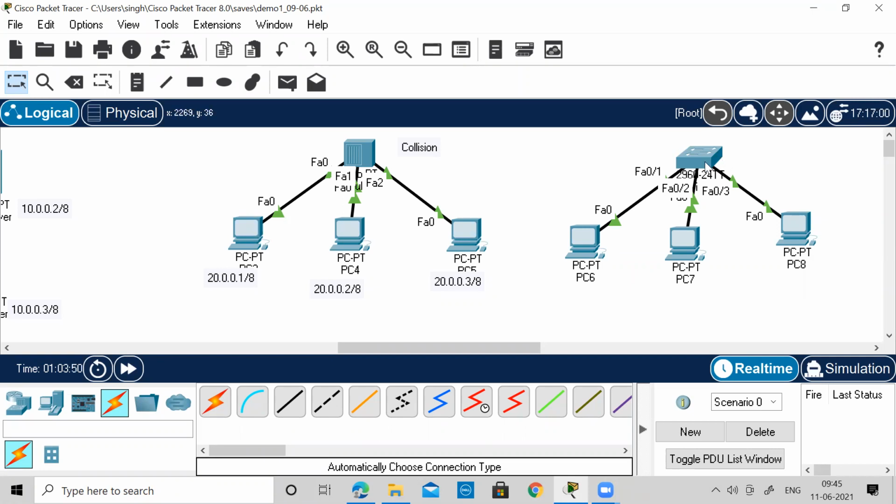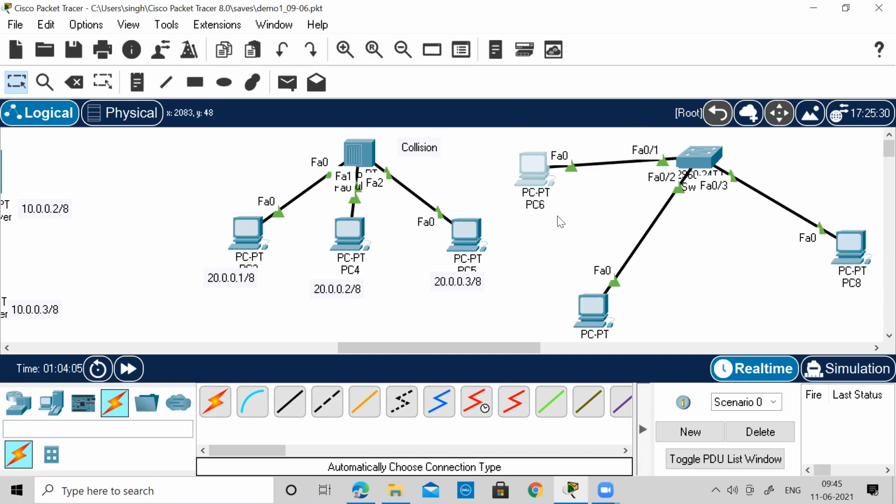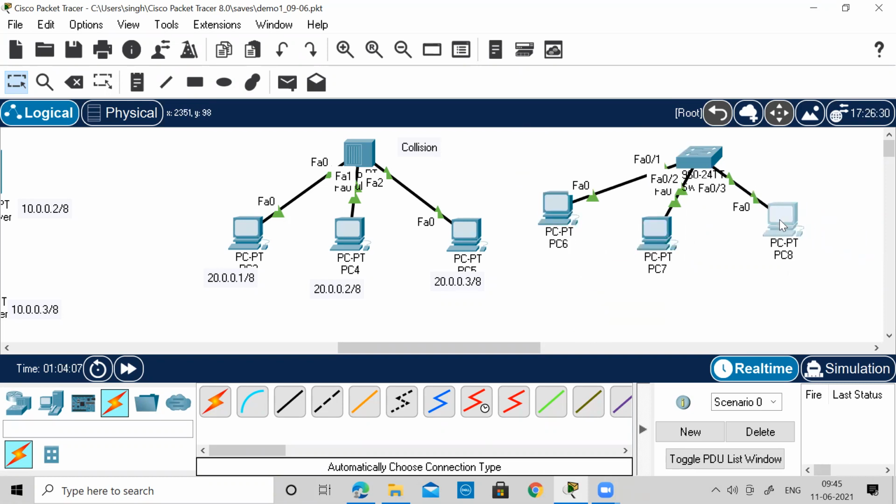However, with the switch, the concept is a little different. It is also broadcasting, but not every time. It will only broadcast when it doesn't know who is sitting on which side. Now there are three ports. This is sitting on 0/1, this is sitting on 0/2, and this is sitting on 0/3. So which PC is sitting on which interface? Initially, there is no idea. There is no information in the switch. Later on, it will build this information, and it will know who is sitting where, and then it is going to forward only to that particular port where the user is sitting. It will not forward it to everyone.